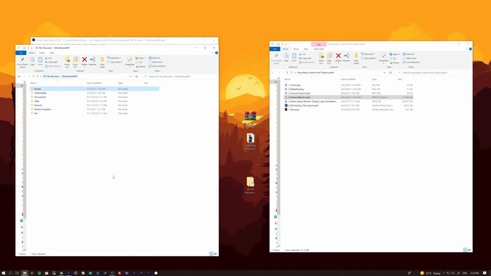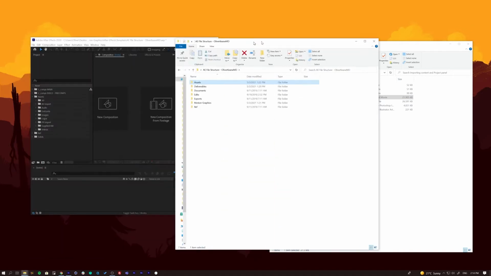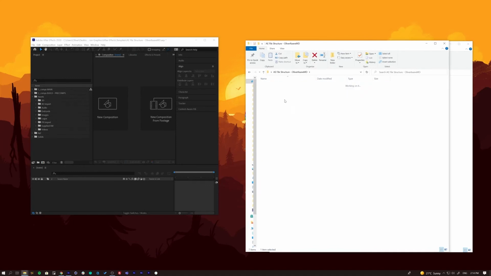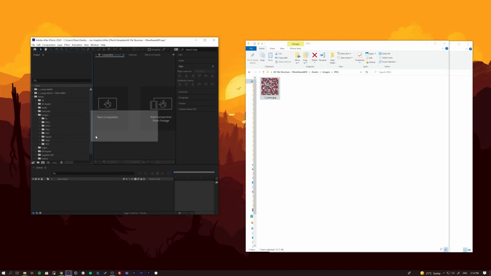So now, if I show you again, if I go back to assets, and go to images, and say I want that JPEG right here, camo, see, it's my JPEG folder, but it's in my AE file structure, and that matches. So if I go to my JPEG here and go to my images inside my After Effects and go JPEG, they mirror outside and inside, and it works a lot easier. So then it's always kept in the right place. So that's a really important thing to know.